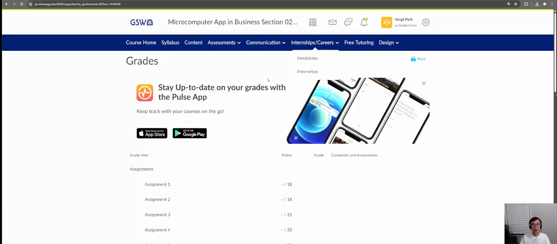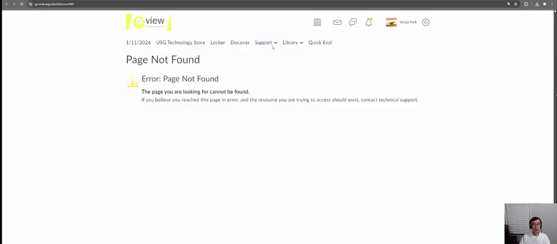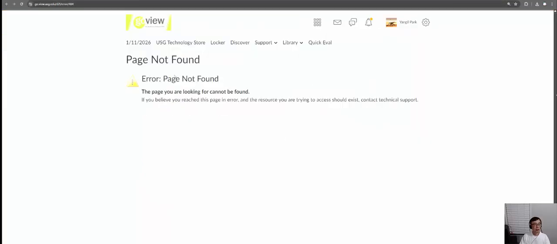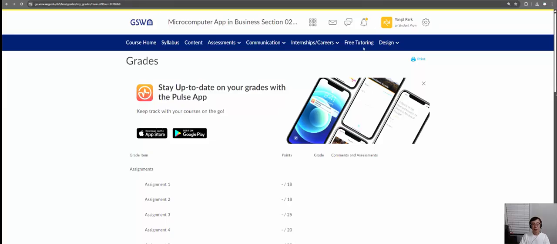Internship, careers, there are different options you can do. And if you click free tutoring, I think the link is off somehow, but hopefully we can fix it very soon. You can get a tutoring service from tutor.com. At least we had it up to last semester, so hopefully we still have it so that you can get help from tutor.com for Excel problems you may have.